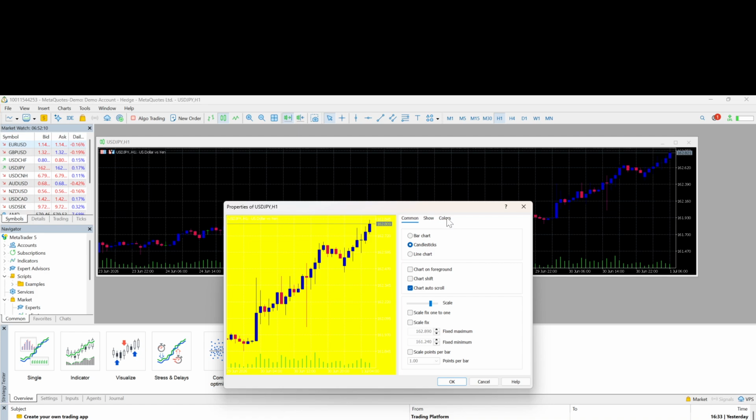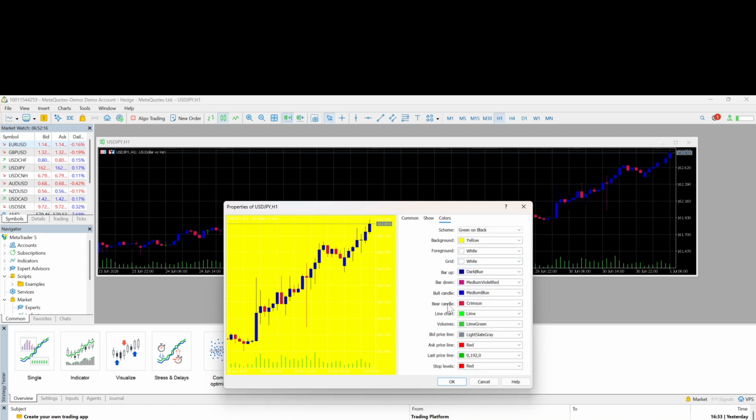After that, change the bar down color to red, then change the bear candle color to red as well. Finally, change the bull candle color to blue. As you make these changes, you'll see the chart update with the new appearance.